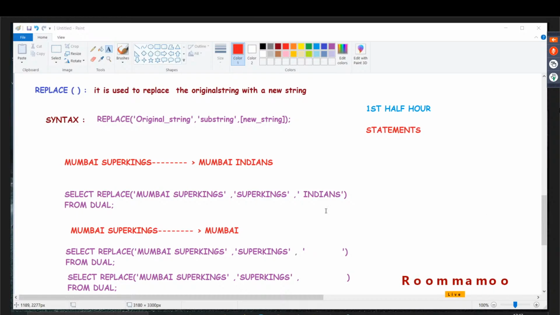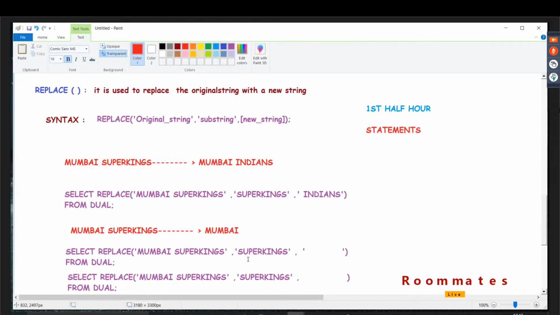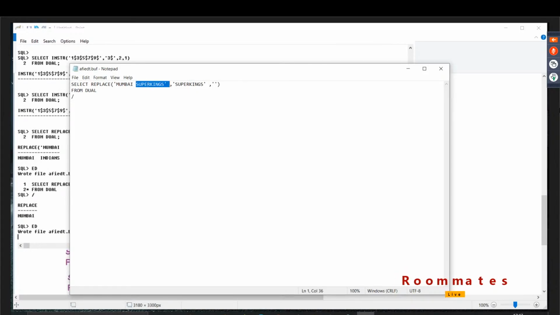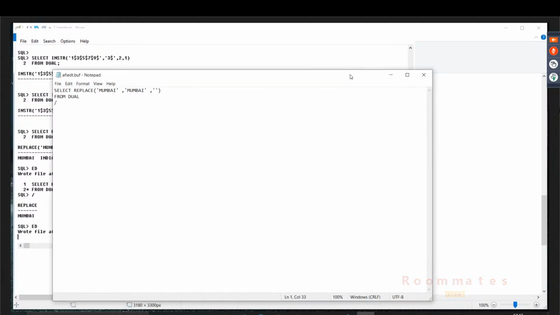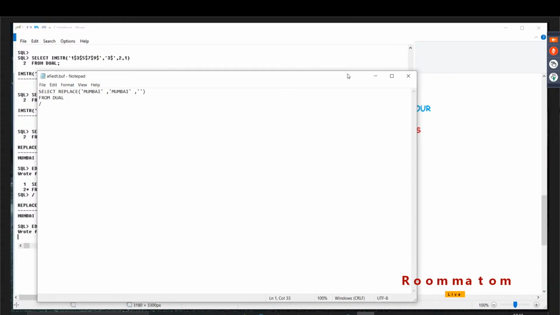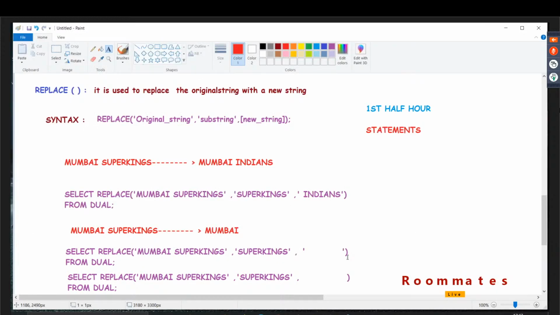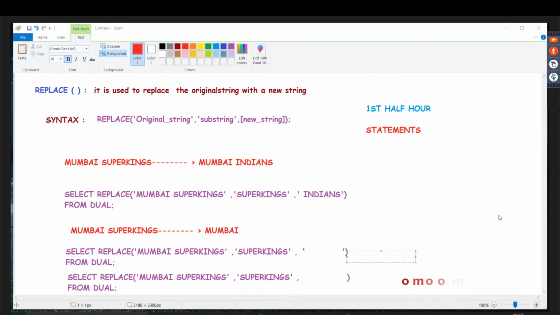If there is Mumbai like that, what will happen? Nothing will come. For example, if I write it like this, where the original string is also that and the substring is also that, then everything will be replaced with null. See here, what is the output we are getting? Nothing. With a new substring you want to replace, you can replace, no issue, just pass the third argument. That's it. Fine then, guys, we'll see you tomorrow. Bye bye.